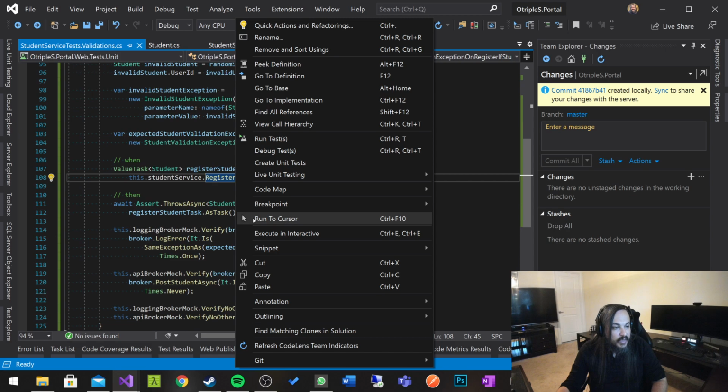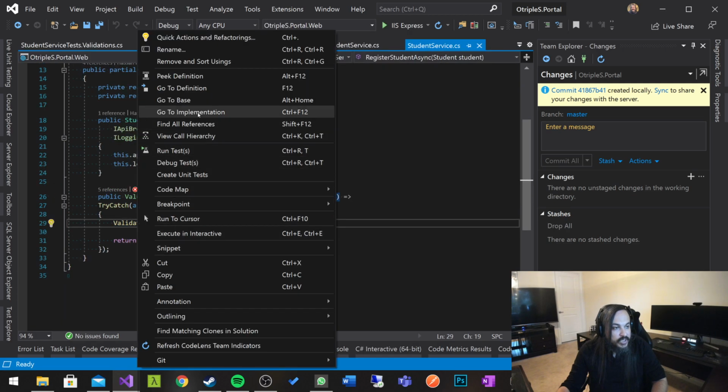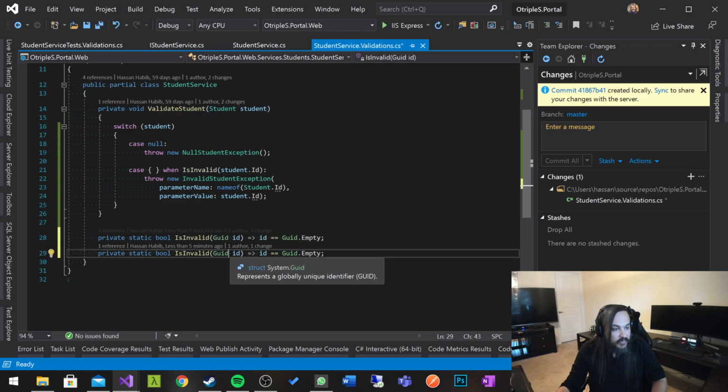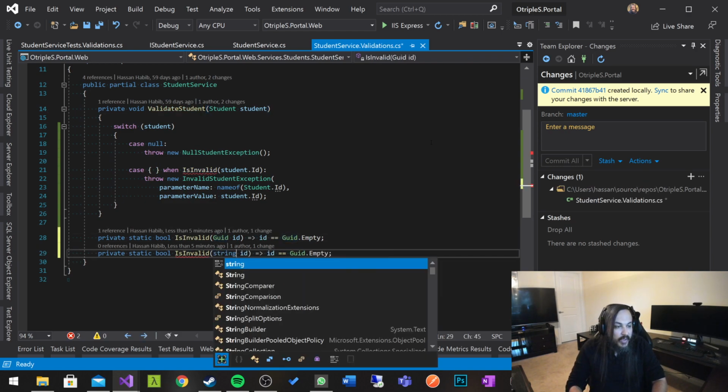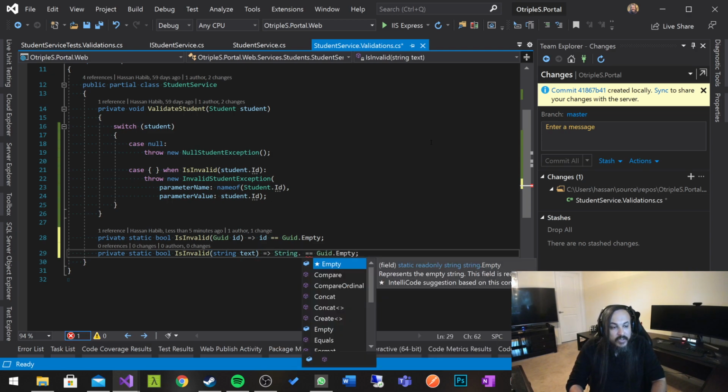If you do right click implementation, and then go into validate student, we just need to add this one more thing. We need a method in here that also says invalid. It makes your code look a lot cleaner without having to look into details. A lot of people say invalid ID is invalid string. Don't do that. You just want to know at the higher level that it's not in good shape, right?